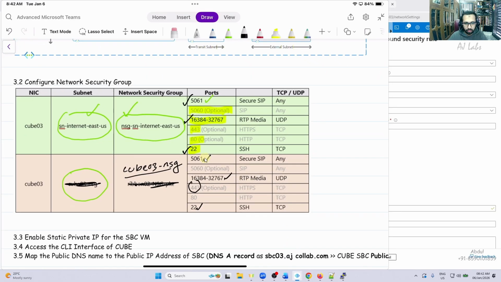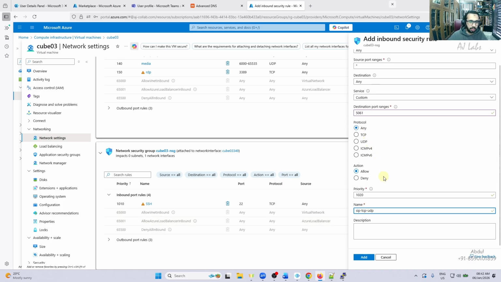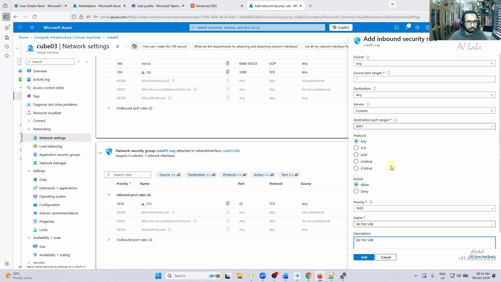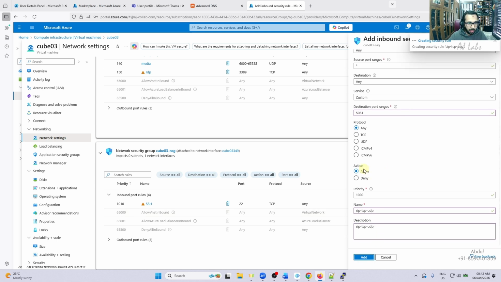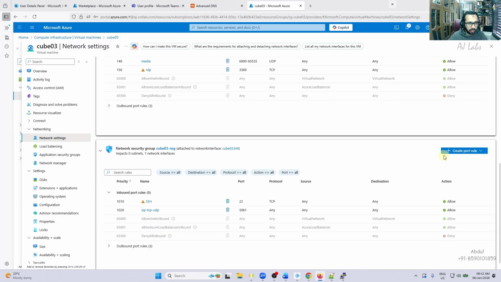So we need 5061, that's for secure SIP. So let's say 5061, protocol any. That will be SIP TCP UDP, because I'm selecting any here, so this can be TCP or UDP. SIP will work on both. But of course, when it comes to secure SIP, it is always TCP because TLS is always TCP. Add. That's one rule. The next one is our media, 16,384 to 32,767. So let's add that.